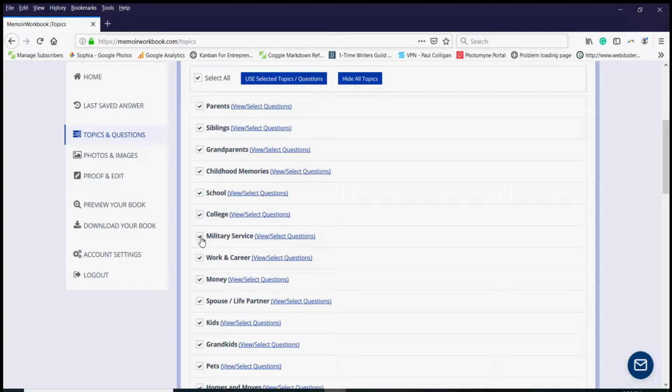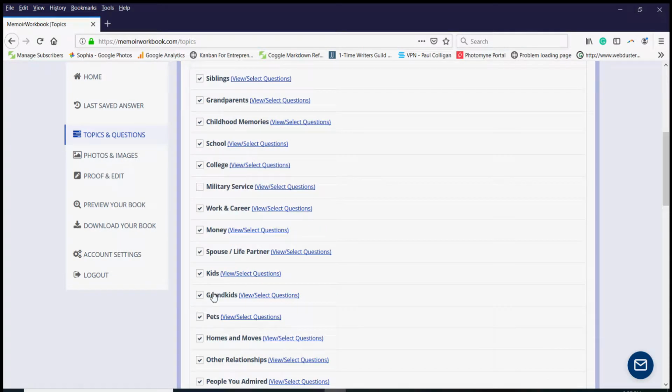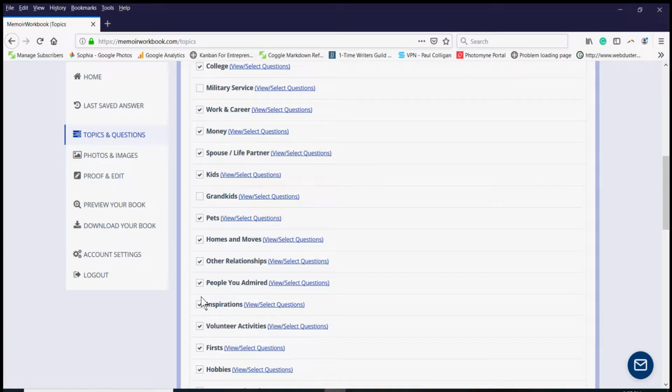So I might uncheck military service since I did not serve in the military. If you don't have grandchildren, you might uncheck grandchildren. Or if you know that your memoir is going to be a very narrow topic, just choose anything that applies to your life. So you can uncheck anything that you know you don't want to write about in your memoir. If you're not sure, go ahead and leave them checked.